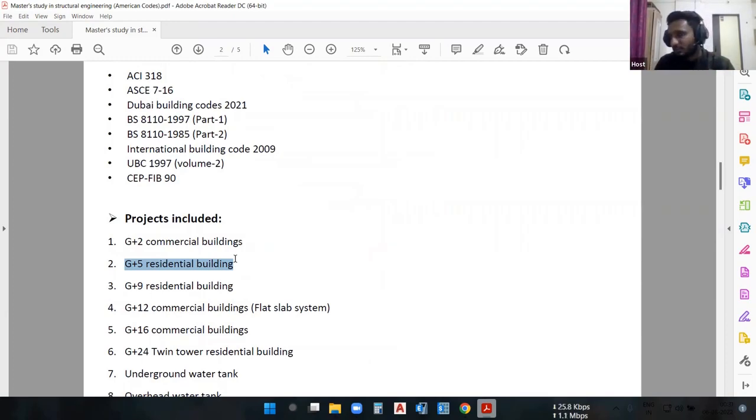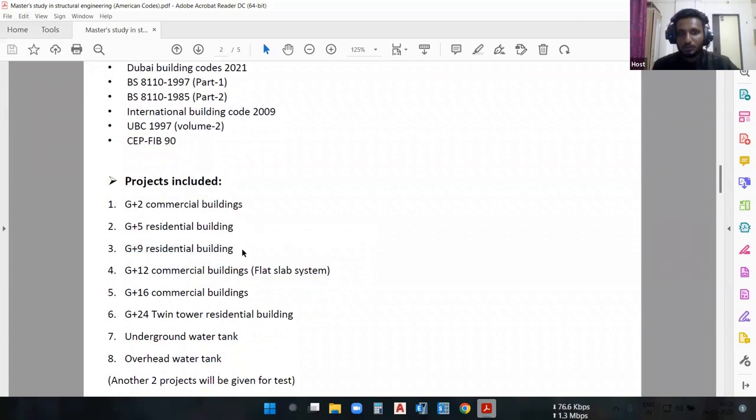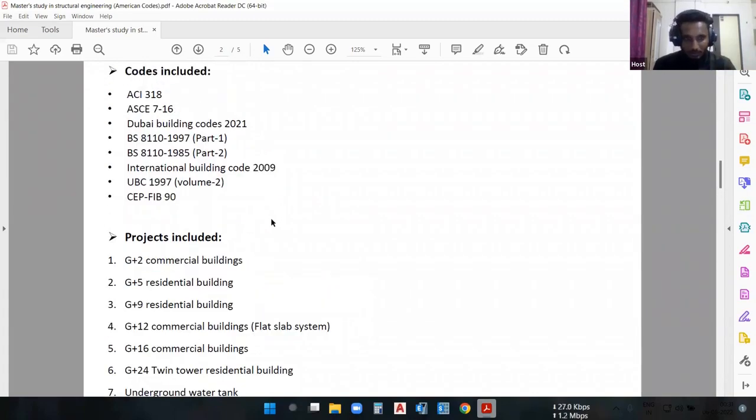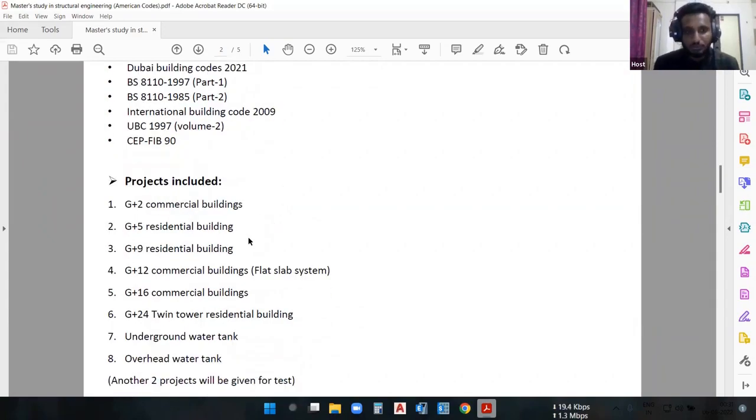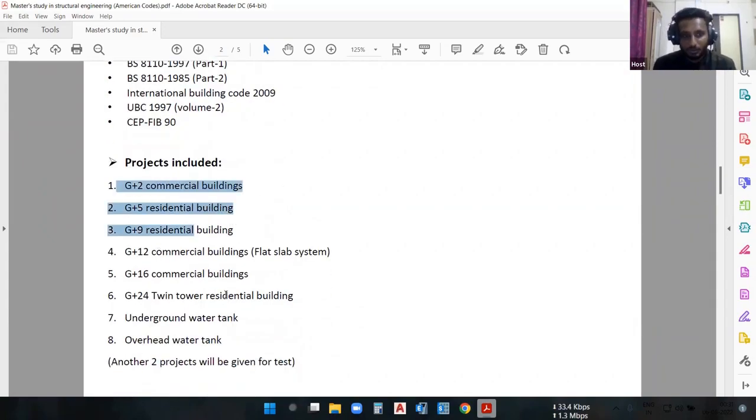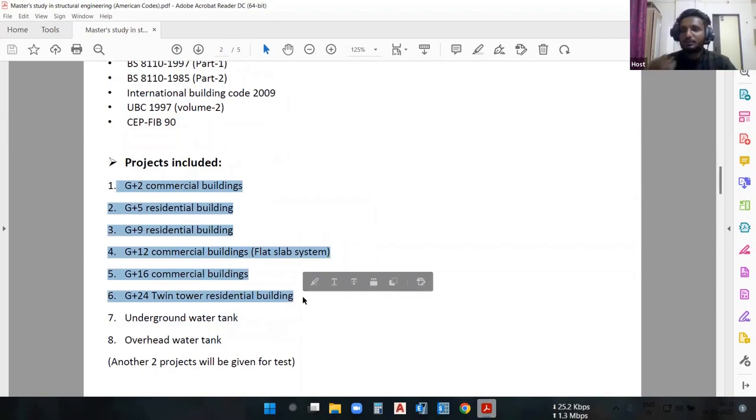Once the stability checks are satisfied, we'll go for the third project, which is the G+9. First of all, we'll do the superstructure design in CSI SAFE. Sorry. When the superstructure design for all these projects is done, only then will we go for the foundation design for all these projects. So the superstructure design will be done for all these projects, and once it is done, we'll go for the foundation design of all these projects.